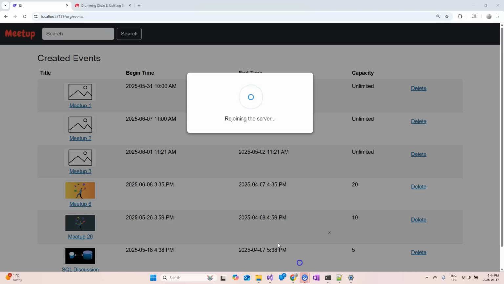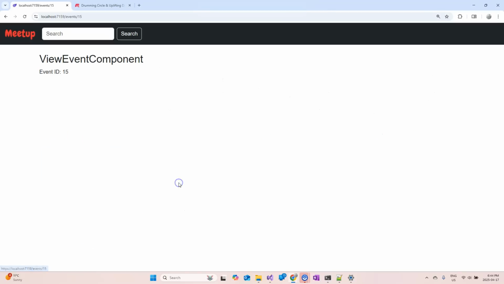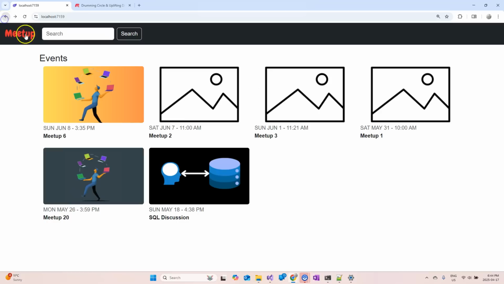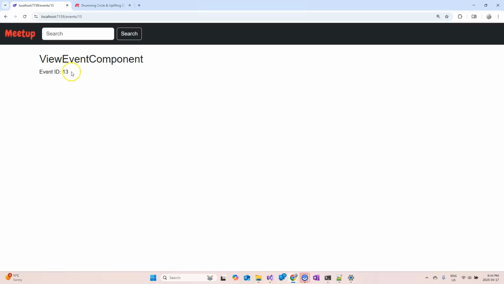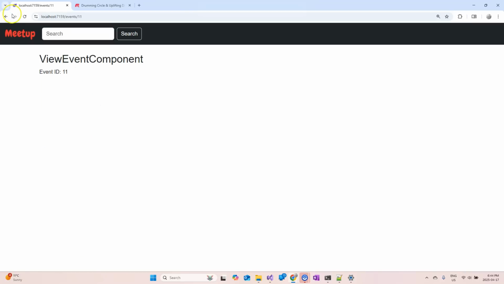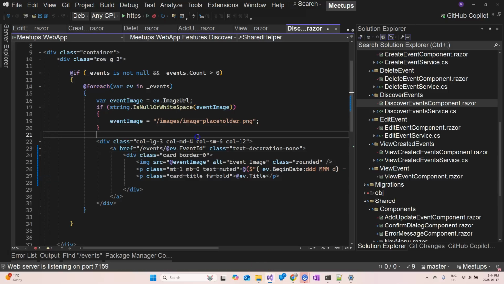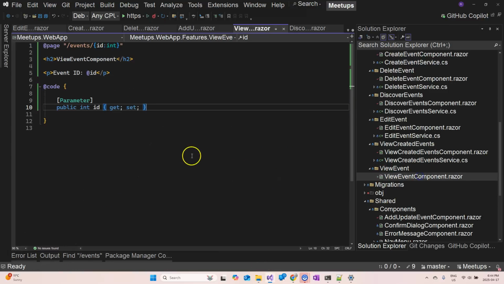Run the application again, and we need to go to Meetup, right? This shows everything. I'm going to go to Meetup. Let's say we go to SQL discussion, and it displays number 15. This is number 15, right? Coming back, and this is number 13, and it's pretty good. And this is number 11. So which means the navigation works. We just need to continue implementing the view created event component over here.